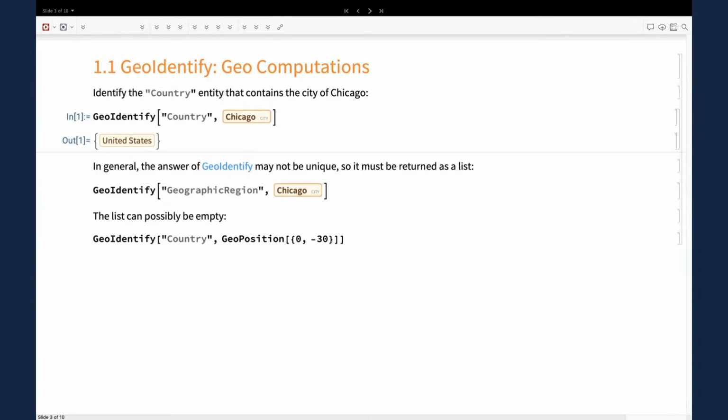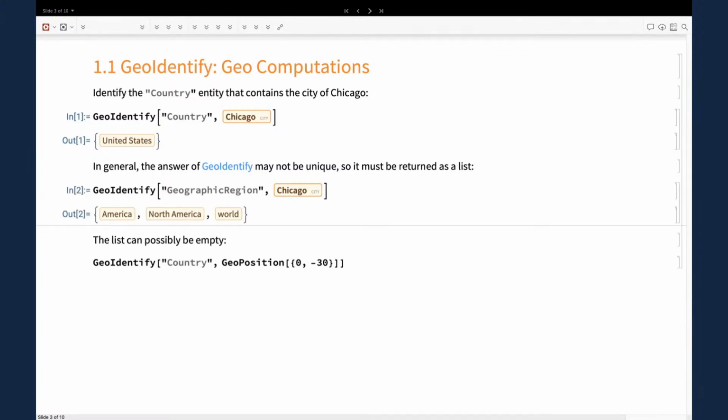Now, notice that the answer doesn't have to be unique. For example, we have a domain called geographic region. If we ask which geographic regions contain Chicago, we get several of them. And so the answer of geoidentify is always a list. It can be an empty list. For example, we have this location, which is in the middle of the Atlantic. If we ask which country contains that location, we get an empty list.